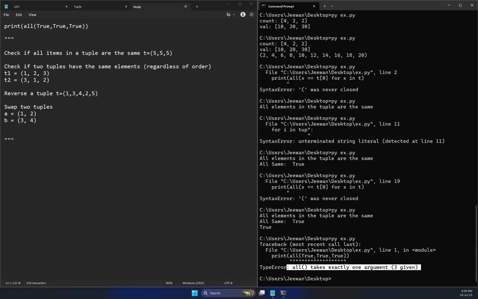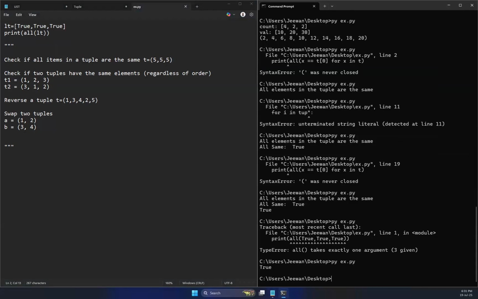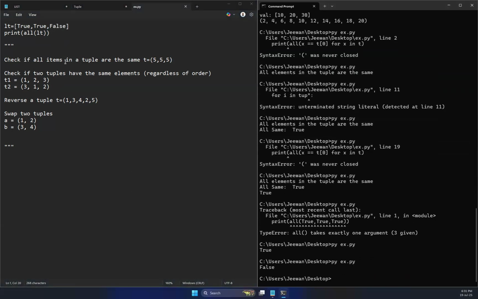Now this is supposed to return true only if all are true. Right now, this is an iterable. What you have passed is, let's say, a list, any iterable, and the list has these values. If any of the values is false, this would return false. Now, the all function.